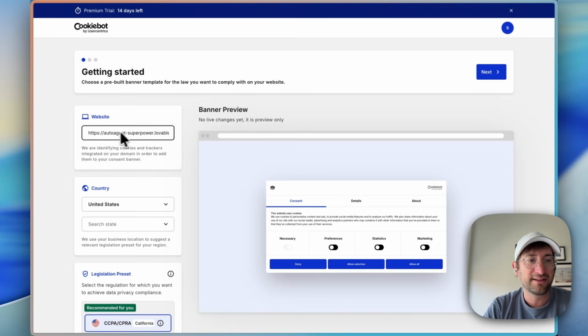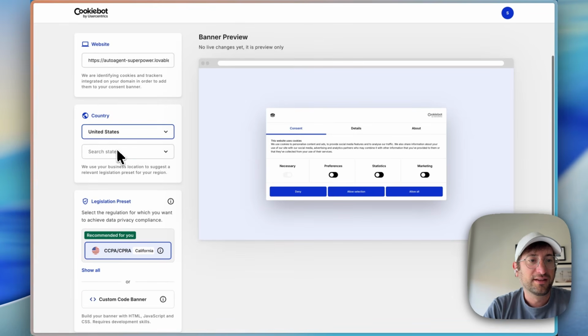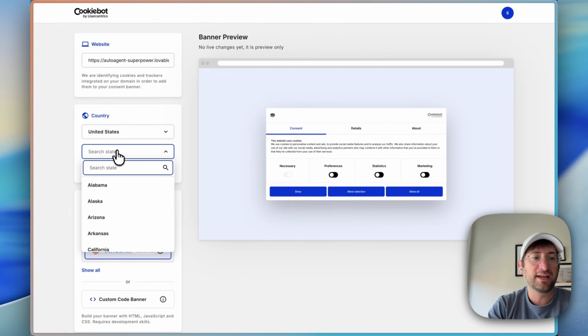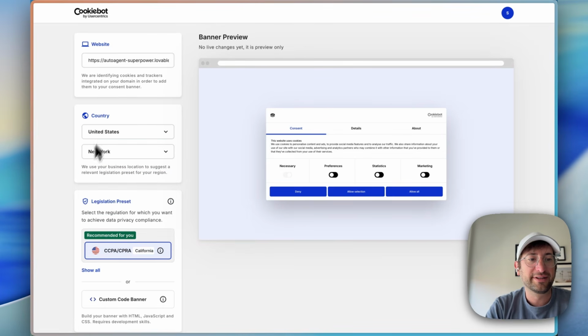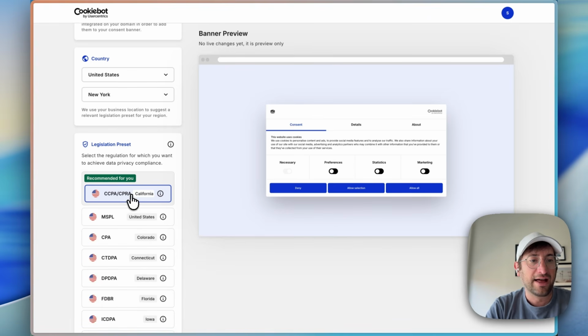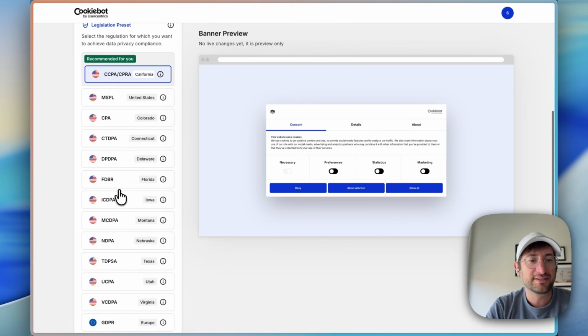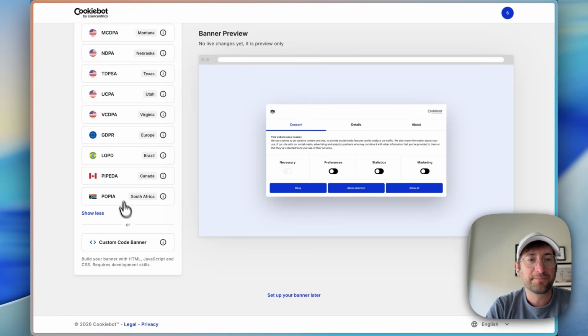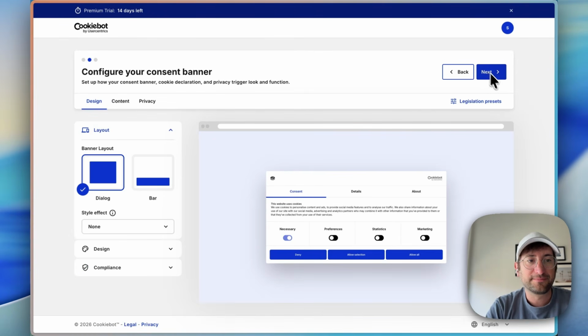I'm just going to paste in our website URL. Under the country, we're just going to go ahead and enter New York, United States. Legislation present. We're going to go ahead and stick with the California legislation, but you can select any of these if you want. We can click next, configure your consent banner.